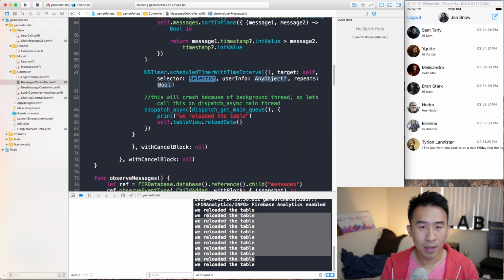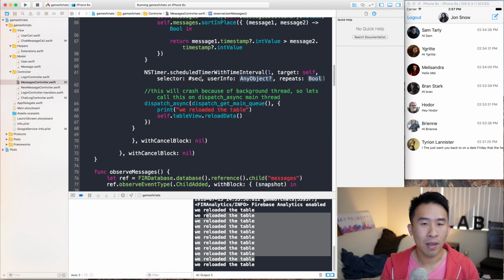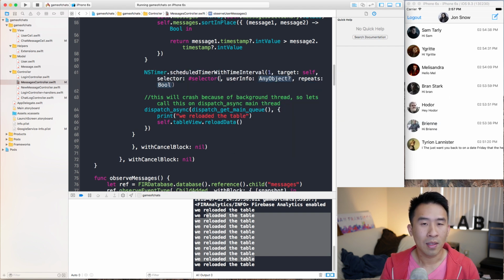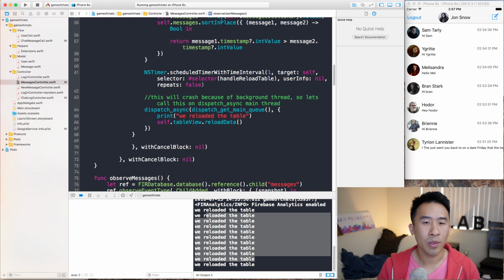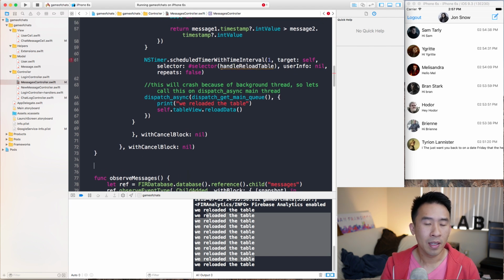Target is self. Selector, I'll create this #selector, this function called handleReloadTable. UserInfo is nil, and repeats. We don't want it to repeat, so we put a false value there. So handleReloadTable is this function I create down here.